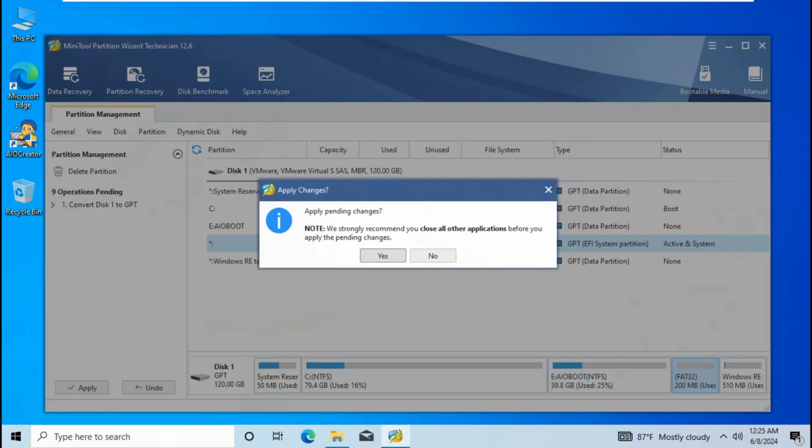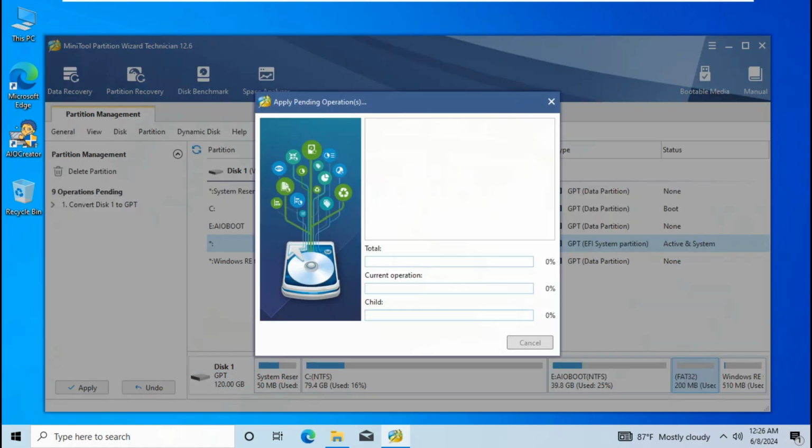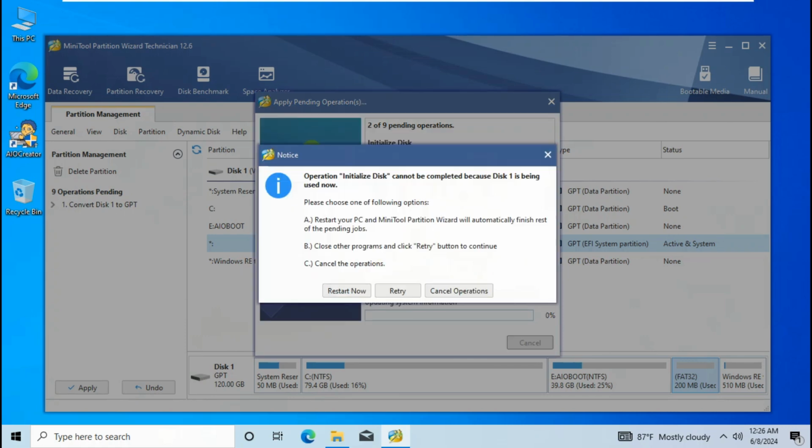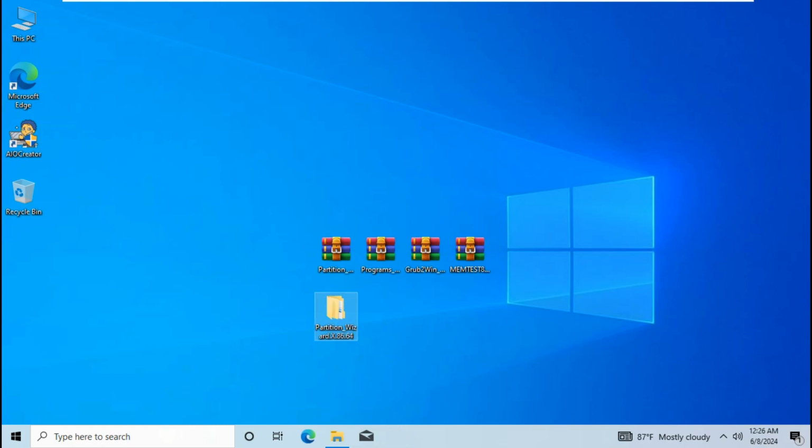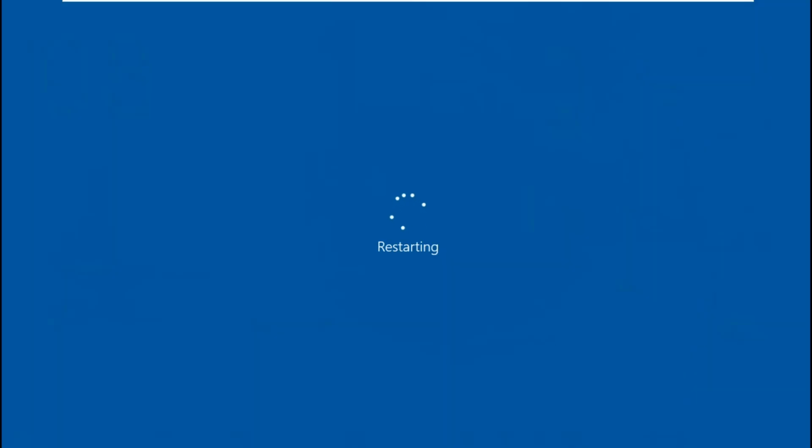Click Apply to save the change. Click yes. Click restart now to complete converting disk 1 from MBR to GPT on Windows 10.